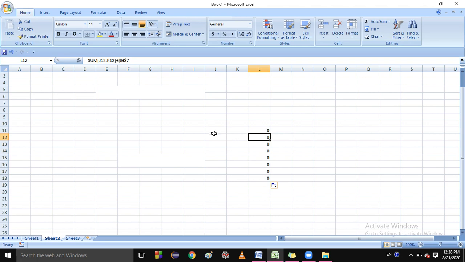Because nothing is mentioned as a value here. If I write here 12, 23, then you will get the answer, 23. So you people can see that in this way, using the copy paste option, you can use the cell reference of one worksheet in another worksheet.